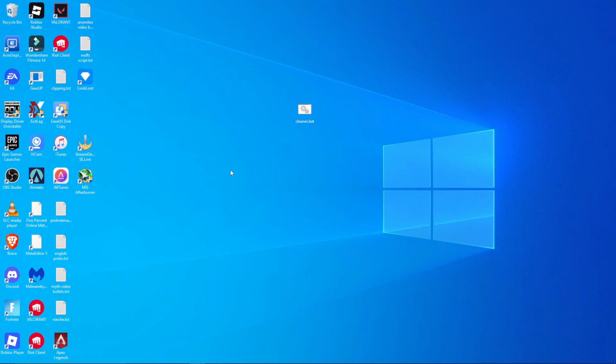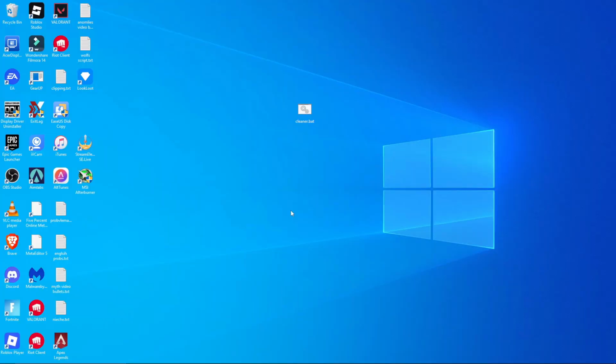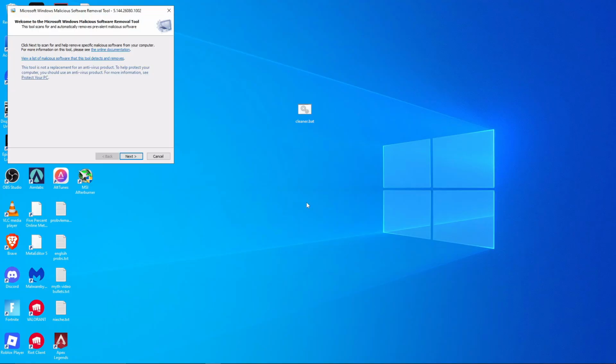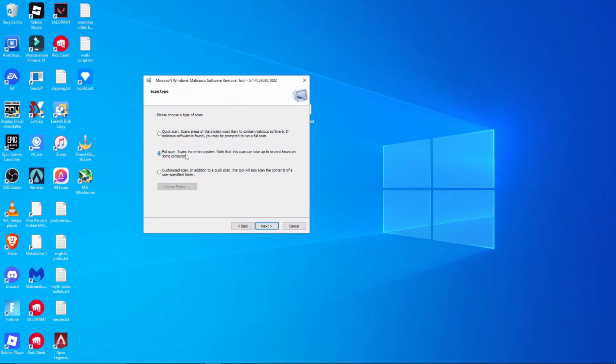And for the final step, you can either use the built-in tool called MRT. You can run it, open it. It's Windows' own tool. It's reliable, but I don't use this. But I'm showing you this as an option. It's a Malicious Software Removal Tool. You hit next. You can do full scans if you have time. You can do a quick scan and let it scan. It will delete all the malicious files on your PC.